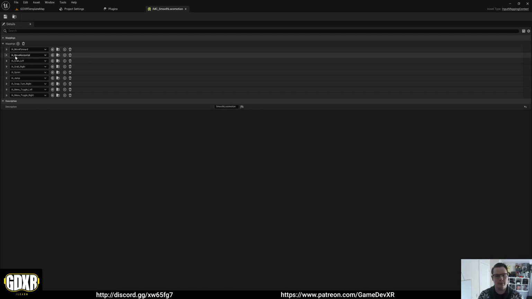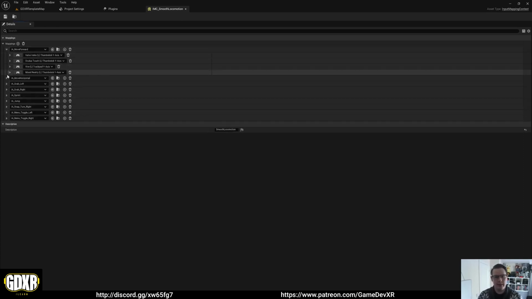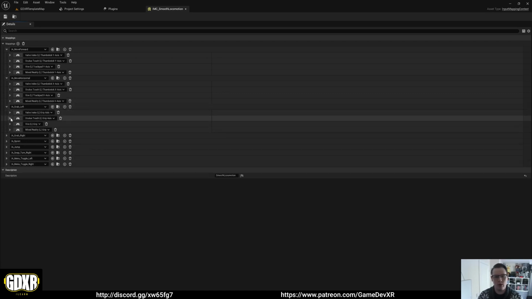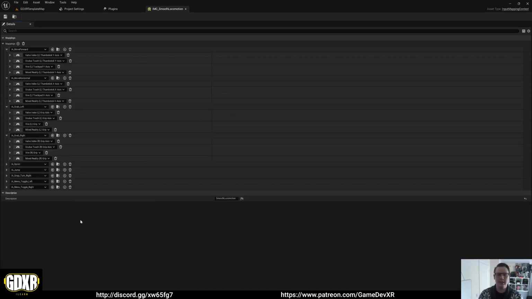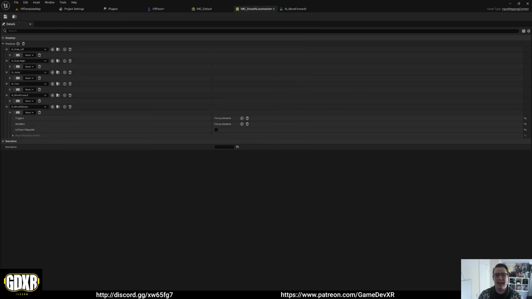So we've got move forward, horizontal, grab left, grab right, sprint, jump, snap turn, toggle menu, and toggle menu right. And if we open these up, you can see I've gone through and added all those inputs. So this is essentially where it gets added, and that allows you to interact with them and add them to your project. So rather than going through and adding everything, I'm just again going to add our jump.